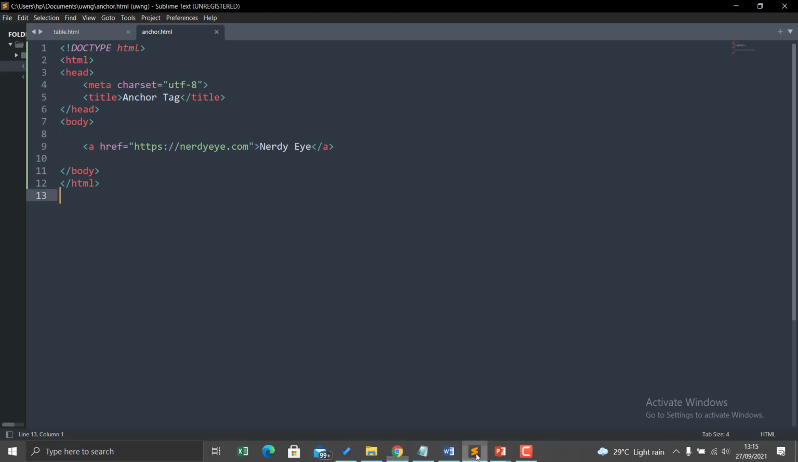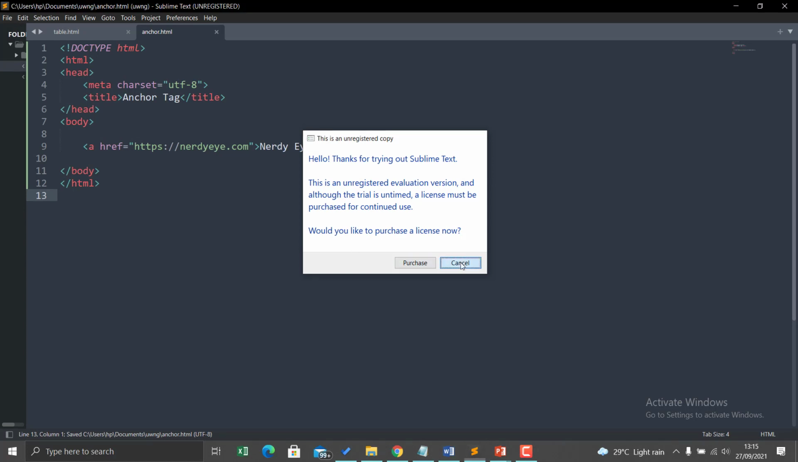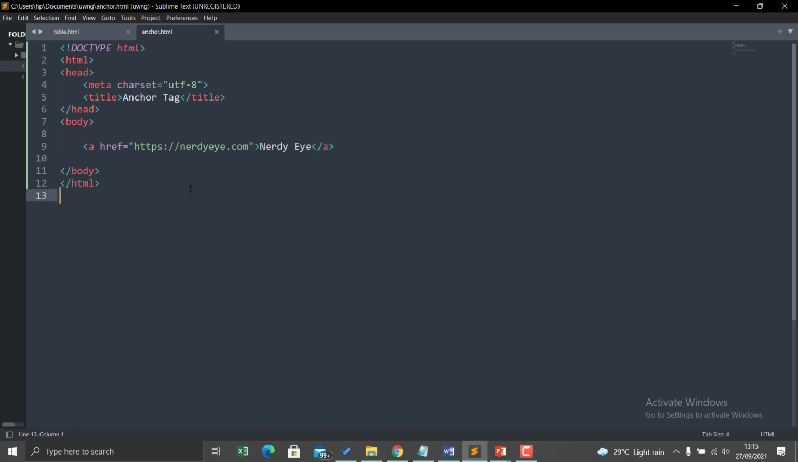Good. So as I was saying, this carries the destination of where this will take us to. The href attribute holds the destination of this element. So if I click on this, whatever I put here is going to take me there.